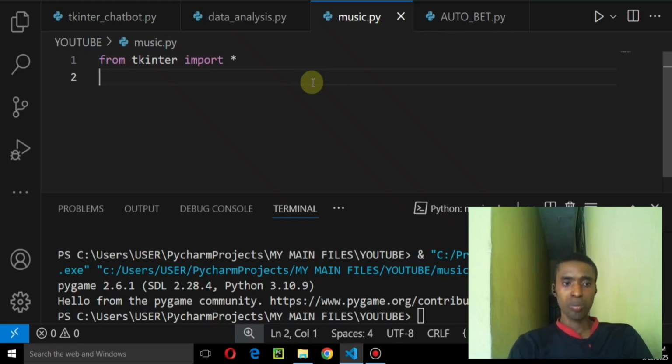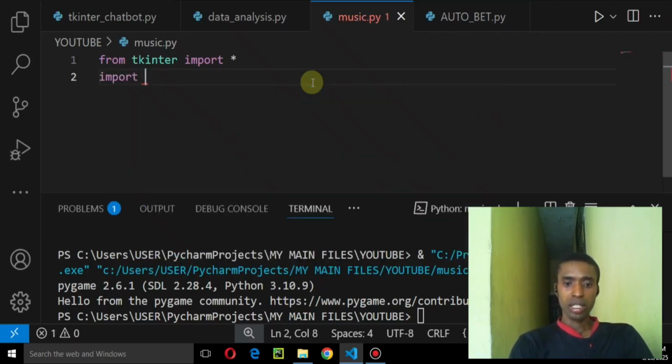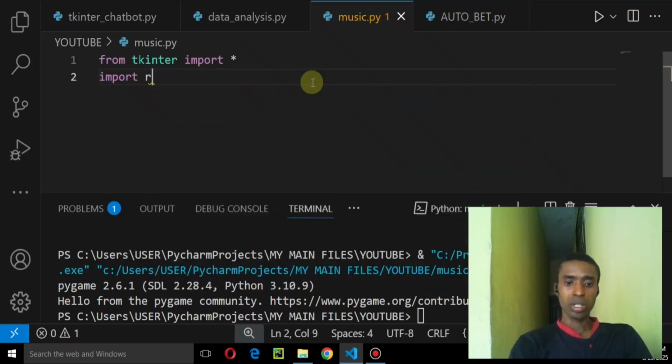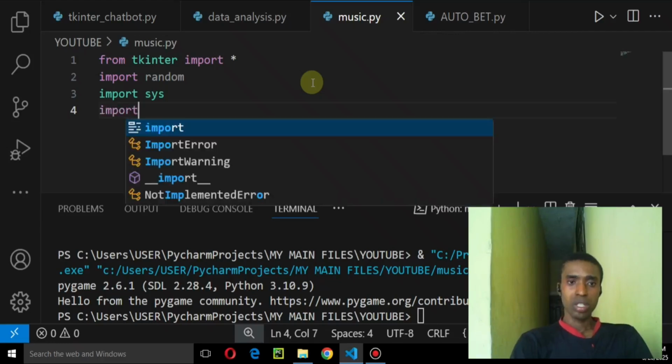So the next thing we want to import is random. We also want to import SYS, which stands for system. I also want to import OS.